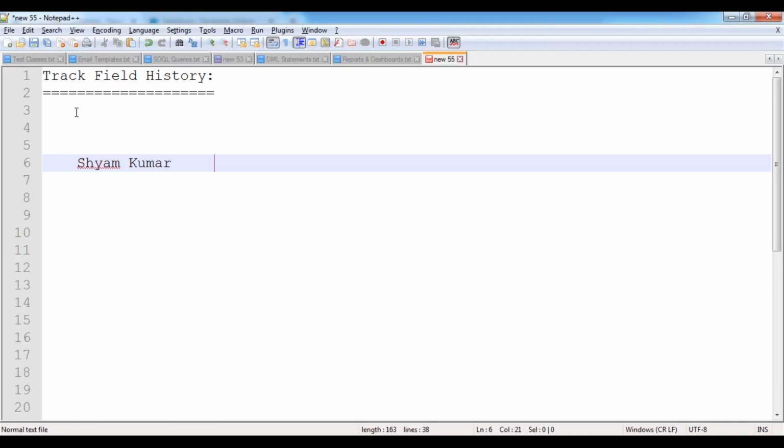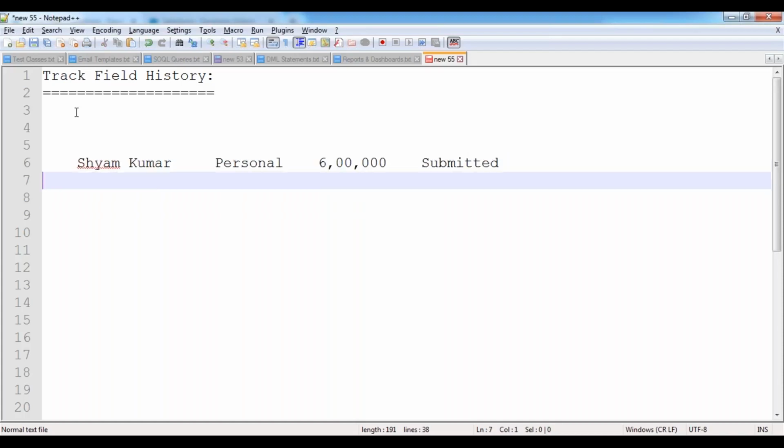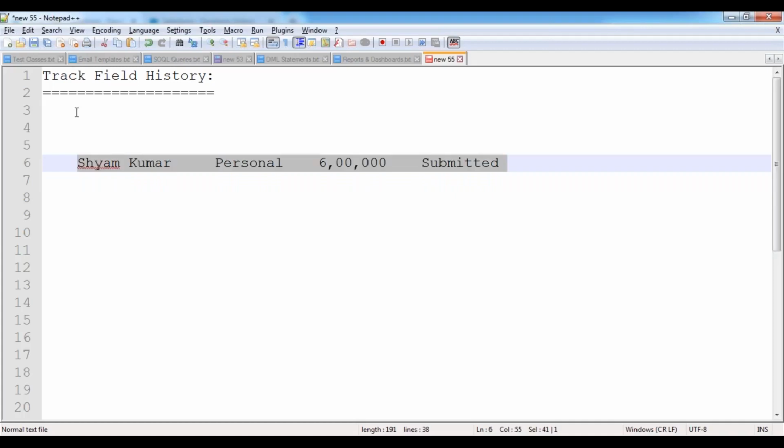Yesterday a customer applied for a loan. His name is Shyam Kumar. He applied for a personal loan of 6 lakhs, and his loan application form has been submitted. The current status is submitted. Whenever a customer applies for a loan, I immediately receive a notification that a new customer has applied for a personal loan of 6 lakhs.